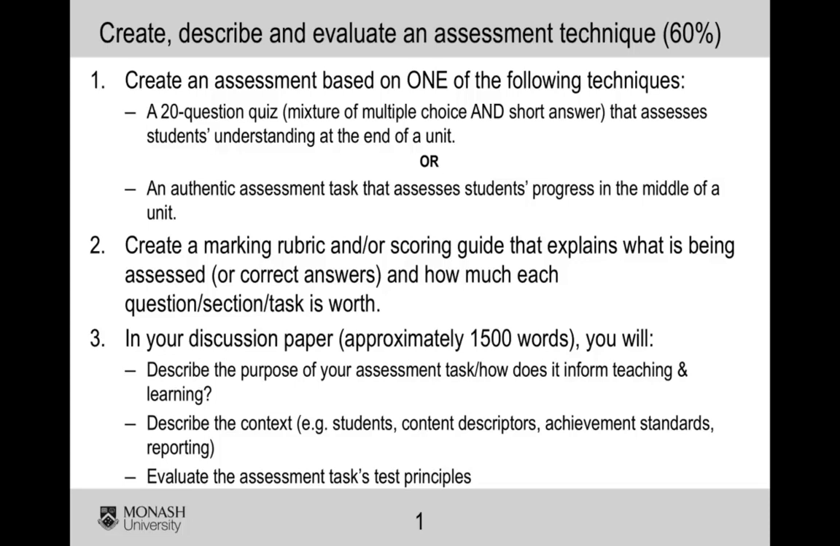The second one, if you decide you don't want to do the quiz, you can do an authentic assessment task, which you will learn more about, I believe, in week 3. An authentic assessment task that assesses students' progress in the middle of a unit. So it's already kind of decided when, and in some ways it's hinting to the purpose, and you need to create it based on that purpose.